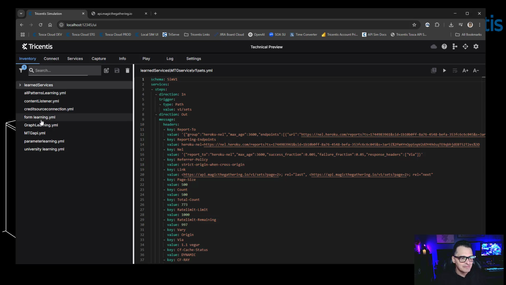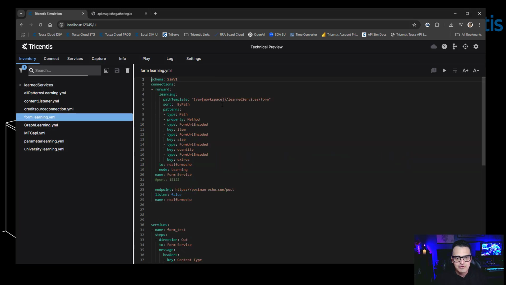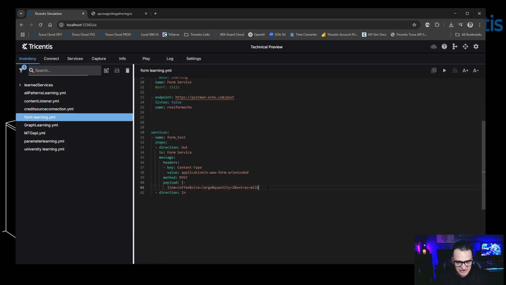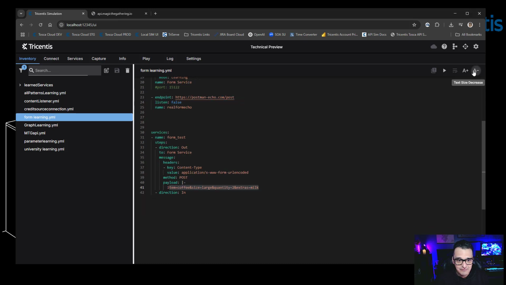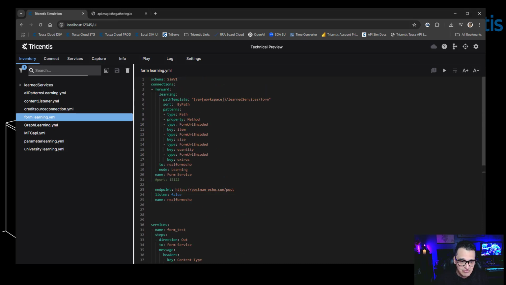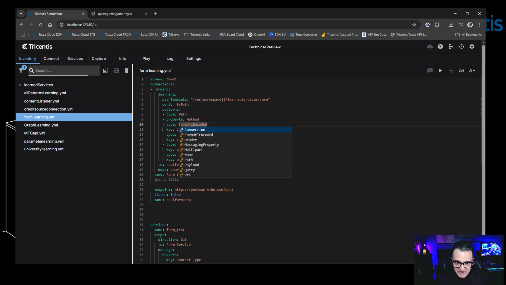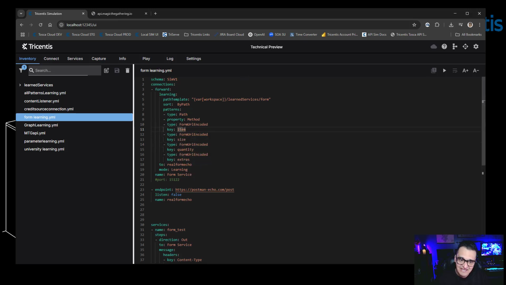But let's look at a couple other examples. So form URL encoded messages. So you'll see this a lot, where your payload is actually a form URL encoded string. You can learn that too. And so a specific syntax that you'd want to use here is type form URL encoded. And by hitting Control Space anytime in a simulation, you can see all the different things that you can do. And so in this particular case, I'm saying in the form, look for item, size, quantity, extras.